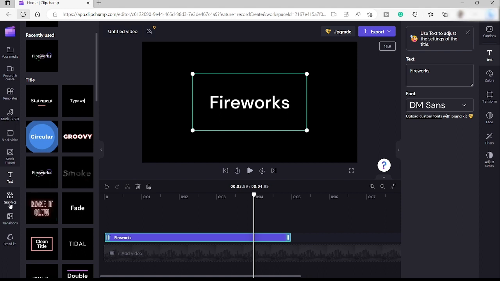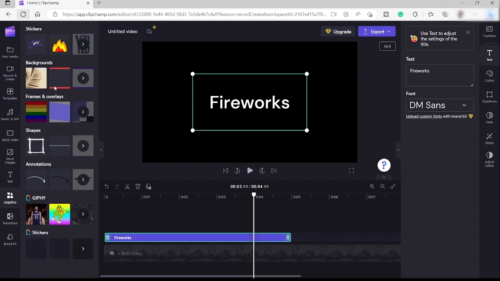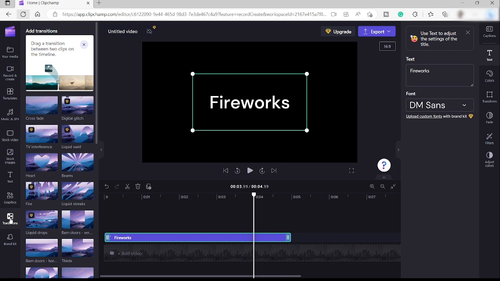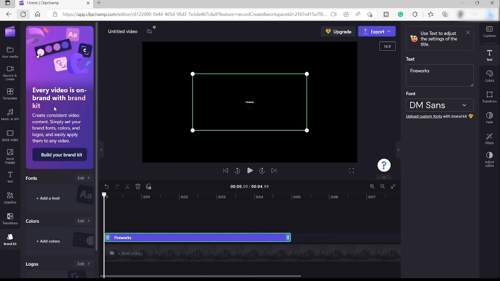Going forward, you also have graphics here that you can add to your videos as well. They also have different transitions that you can add to the different video clips in your video. You also have your brand kit over here, so you can create your brand kit, so every video is on brand. Create consistent video content: simply set your brand fonts, colors and logos, and easily apply them to any video. So this is really good.